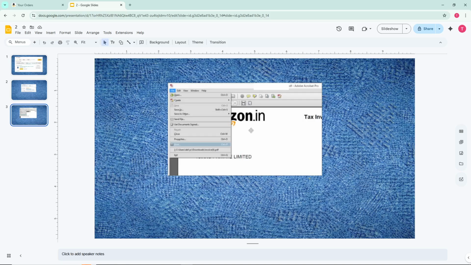Now it's time to print. Look for the Print button, which you'll find either in your browser's toolbar or within the PDF viewer itself. Click on Print to open your system's print dialog box. From here, select your printer from the list of available devices.